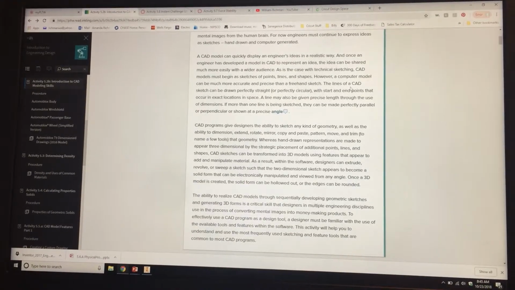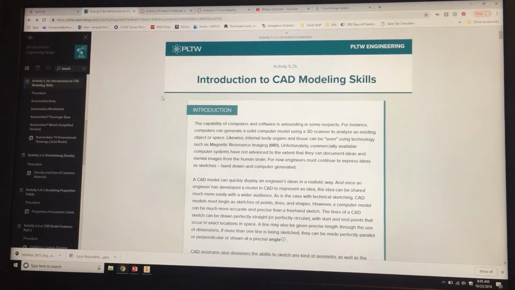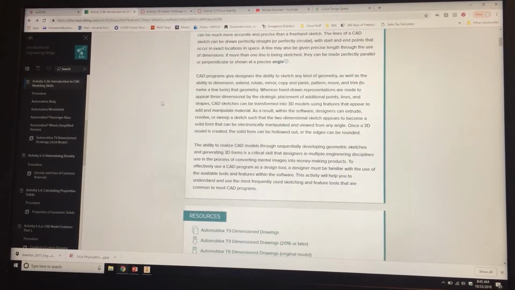Welcome back, Intro to Engineering. We are now on Activity 5.2b, Introduction to CAD Modeling Skills. So we're going to go over Inventor. We're not going to do everything within this activity though, so let's just go over quickly what we are going to do.